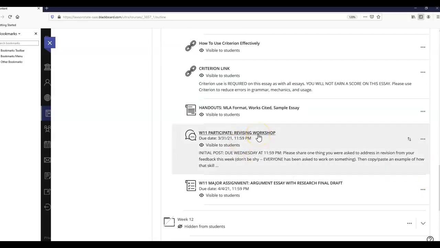We do have a discussion board this week. It's a revising workshop. Ask to address something that you were asked to address in feedback that you're not sure about how to handle. So if I told you I need you to introduce your sources better, show us what you're doing with source introductions, and then we'll help you with that. I will check in on these at the end of the week. Make sure that you have feedback from the instructor as well as from your peers.